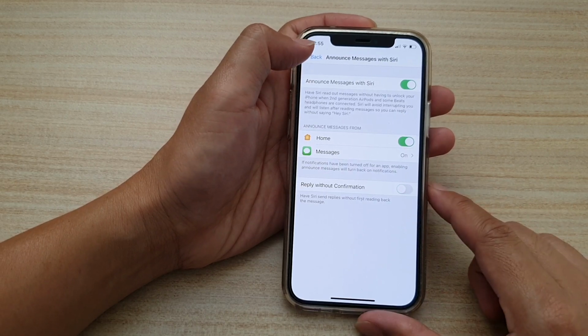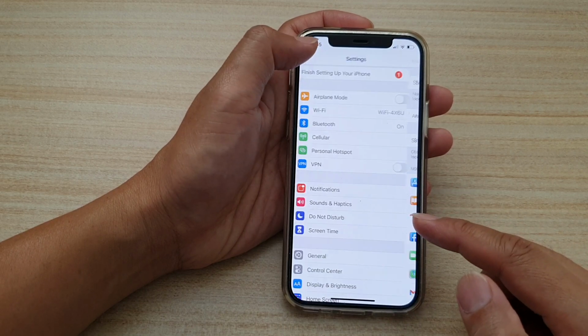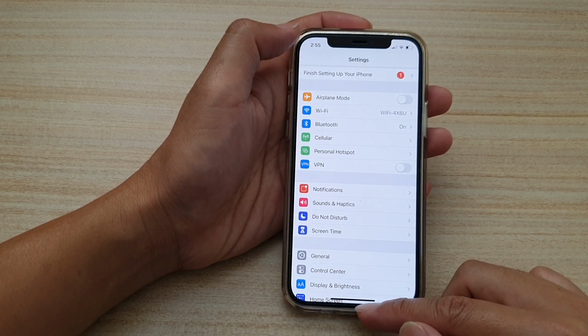Finally, you can tap on the back key at the top to go back to your previous screen, or you can swipe up to go back to your home screen.